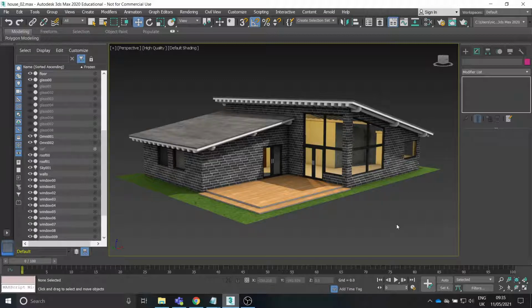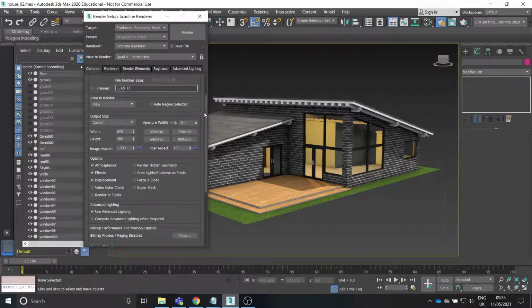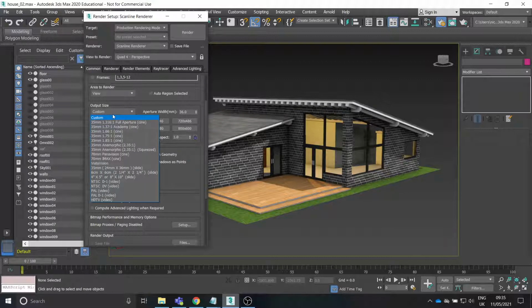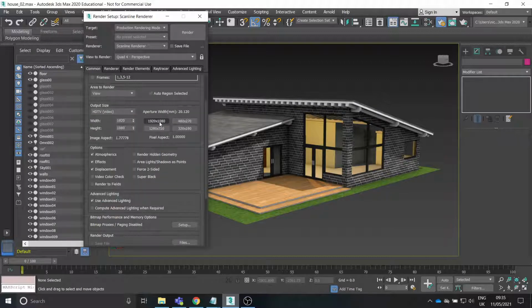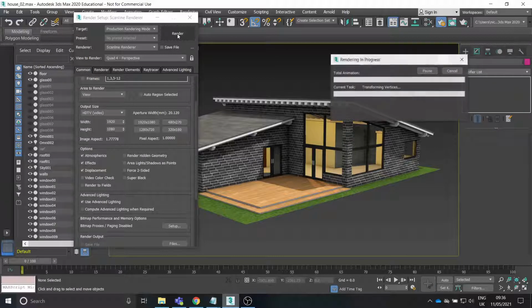So in terms of actually creating a render, if you come up here, you've got a teapot with a little cog on it. If you click that, you can see that we are using the scanline renderer. And I'm not going to change anything really, to be honest. All I'm going to do is show you where you've got this output size. So you might want it to be HD, for example, 1920 by 1080. And if you wanted to do a proper 4K render, then by all means you can. Just type in the values you want here, and then hit the render button.